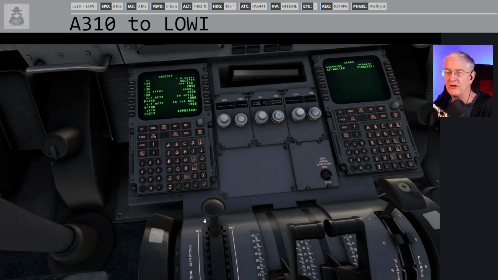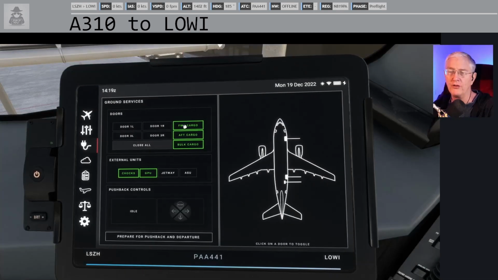So our jetway is gone. It also closed the 1L door. So we'll click forward, aft, and bulk cargo. There we go. So now that's going to close those doors. Chocks and GPU remain in place.